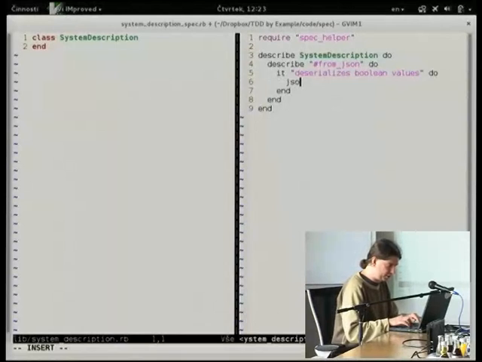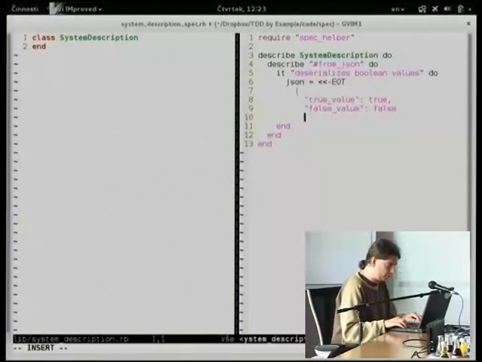So we'll have some JSON, something like this. Then we will create a description from it.